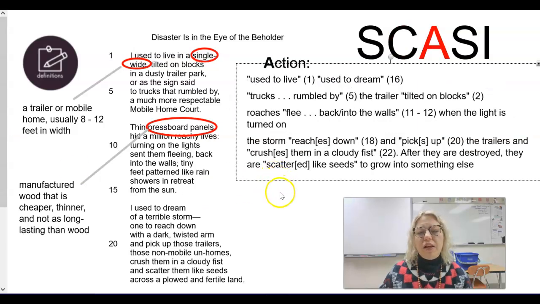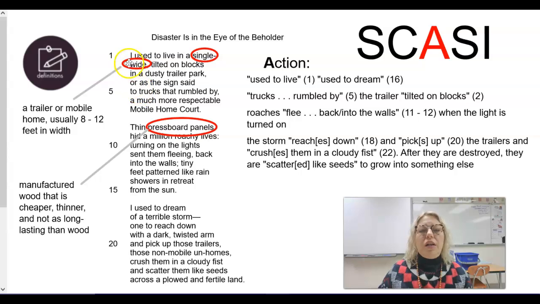All right, how about action? Well, she used to live in this place, and so that is the very first action. And she also used to dream. We see that at the end. We also have other things that are acting in the poem. We have trucks that rumbled by. We have a trailer that's tilted on blocks. We have roaches fleeing into the walls.